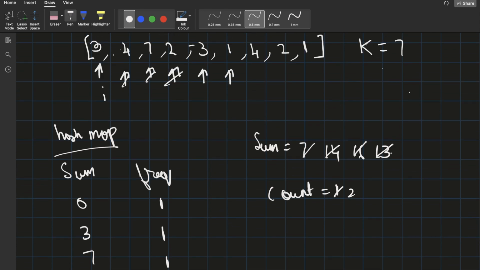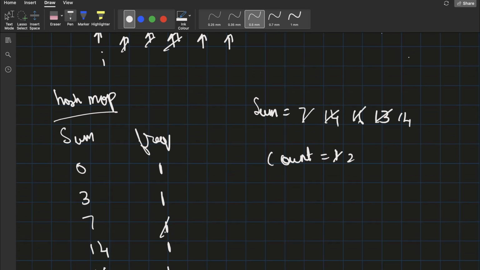Then we'll increment. We see that 14 is repeated. So what we'll do is 14 minus 7, does it exist in the hash map? Yes, it does. So we'll increment that. Before incrementing we will check what is the frequency of 7. It was 1, so we'll add it to the count, and after that we'll increment the hash map as well as the sum.